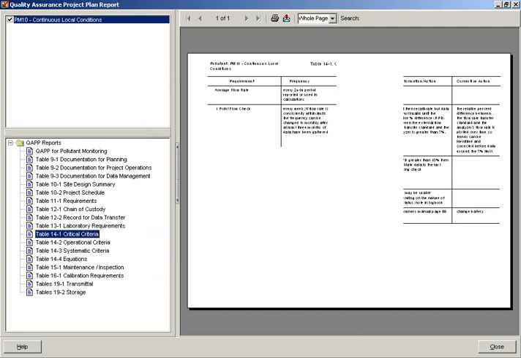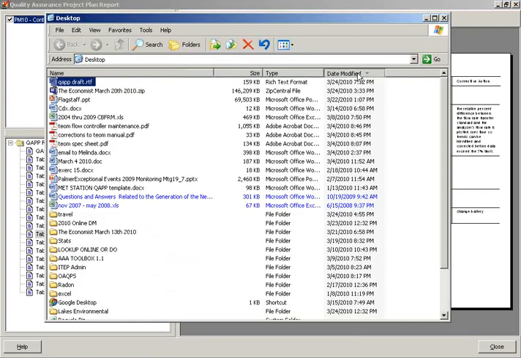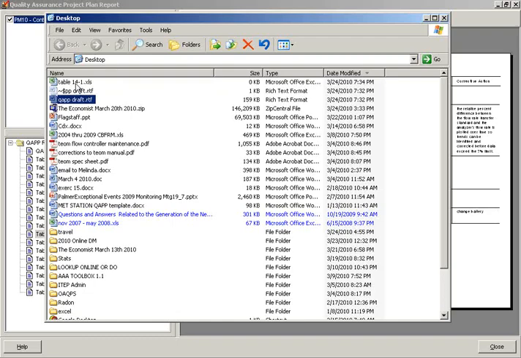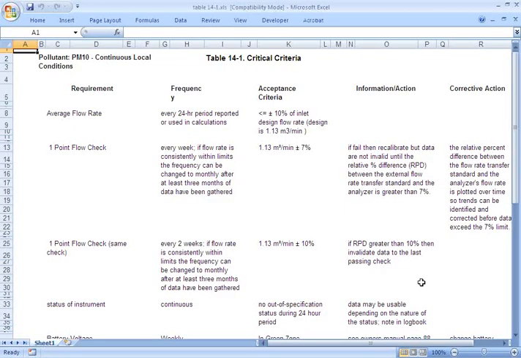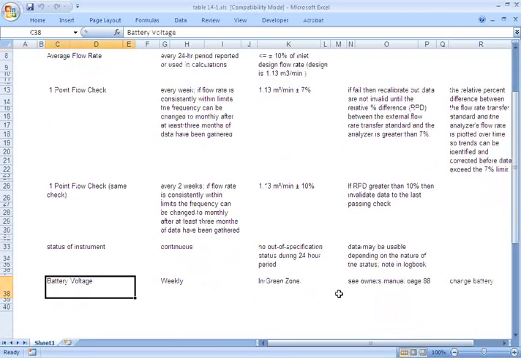Now I open up my desktop and I find it, and it opens up in Excel. And so here's your critical criteria table, including battery voltage, which is the row that we added in when we edited that table.